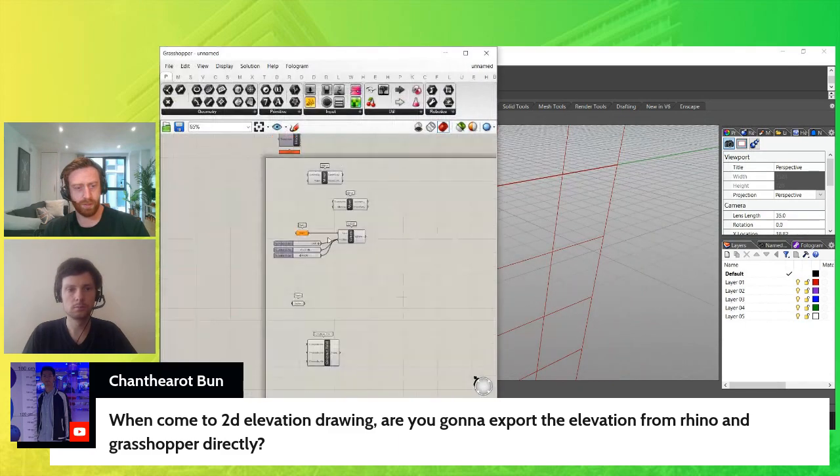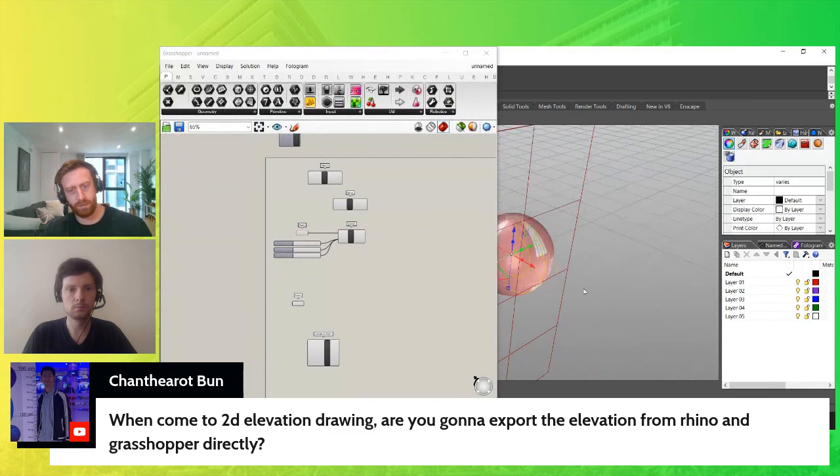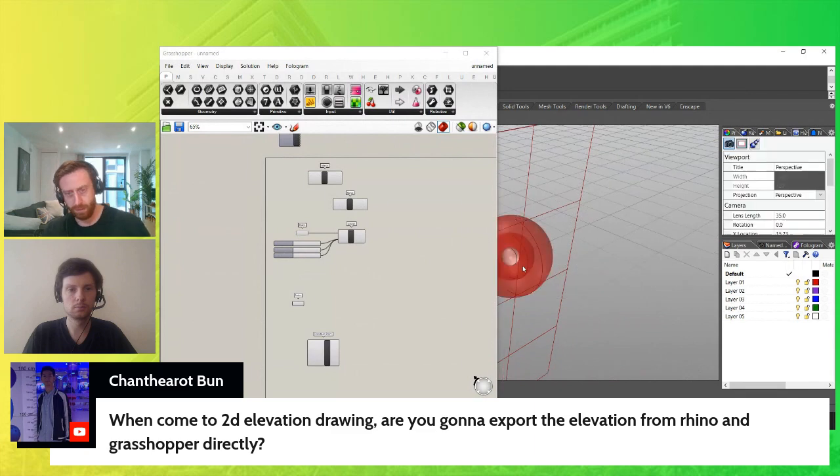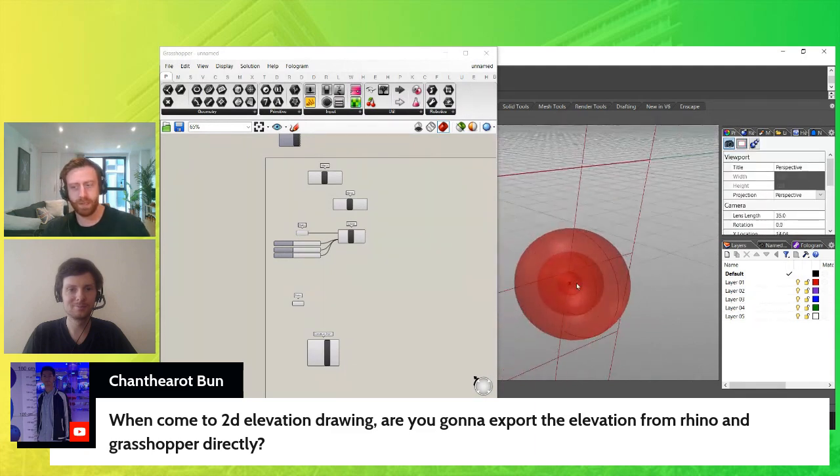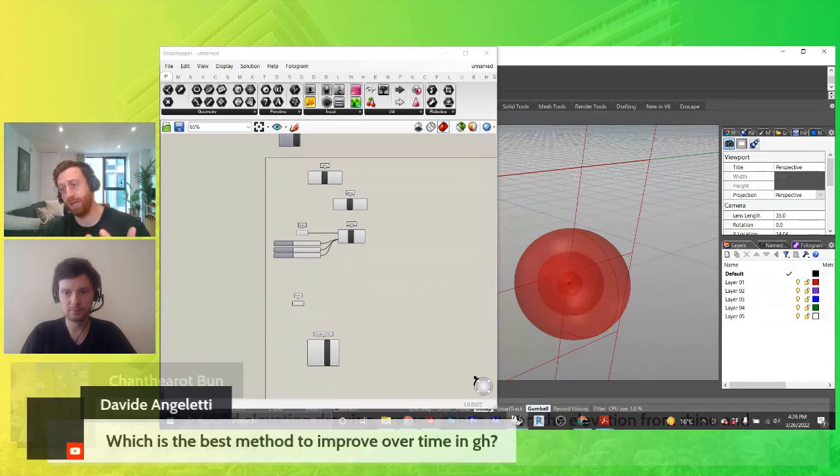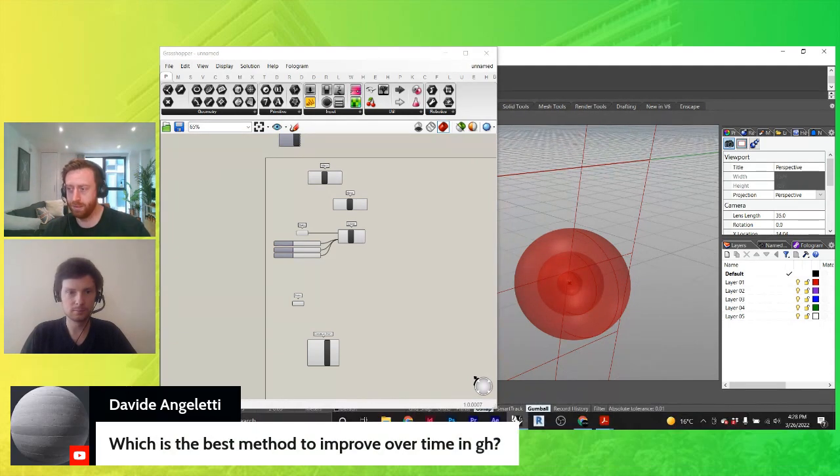Oh, see there. You have to be careful. I've deleted my beautiful point there. So yeah, in terms of 2D elevations and stuff like that, you just bake the geometry into Rhino and use Rhino to create an elevation essentially. But if you wanted to, you can do drawings.